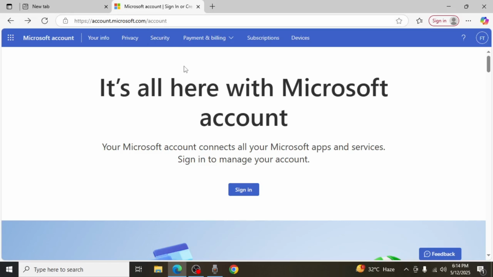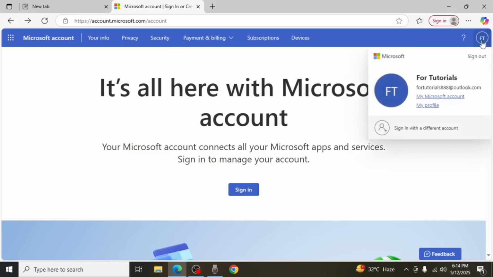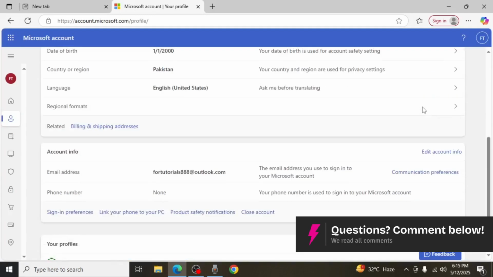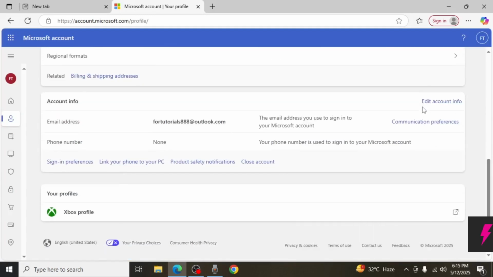account.microsoft.com. Click on your profile icon at the top right-hand corner of the screen to confirm that you are signed in with the account you want to delete. Once verified, click on the option labeled My Profile. Scroll all the way down to the bottom of the profile page.